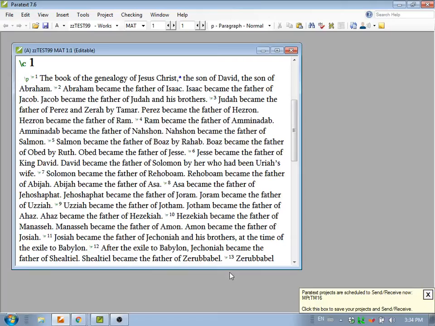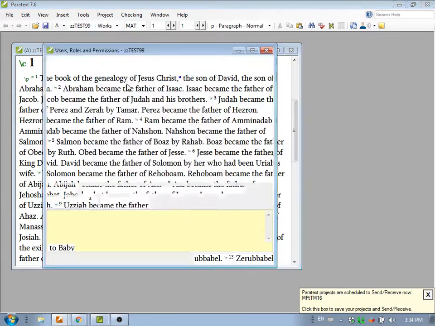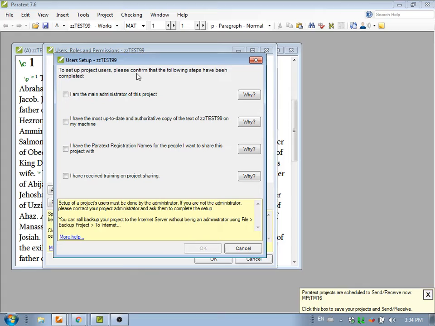Okay, so editing's enabled. Now I want to share this project so that we're going to work with a shared project. How do I share a project? What do I do to set up sharing? We go to project, user roles and permissions. And again, it's going to present me with these questions. Am I the main administrator? Yes, all of y'all are the main administrator. Do I have the most up-to-date files? Yes, you do. Do you have the registration names? Yes, you do. And have you received training? Yes.